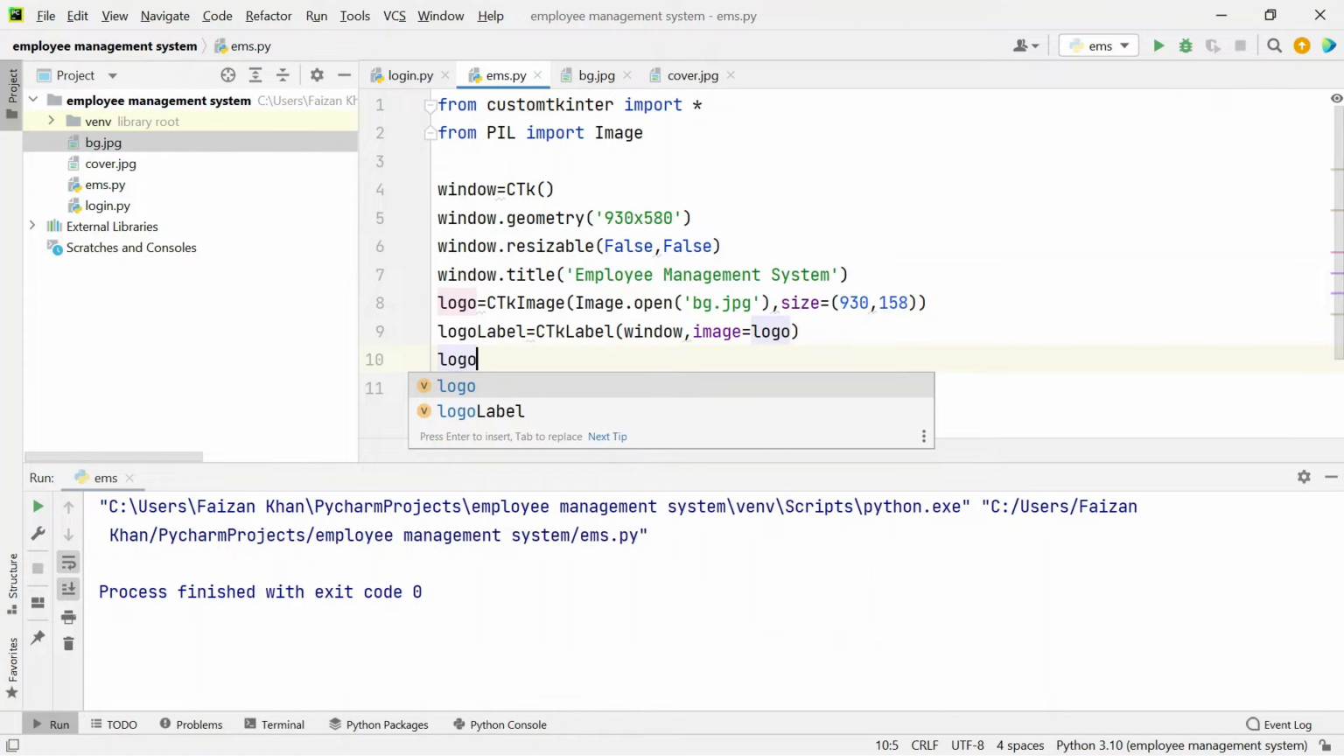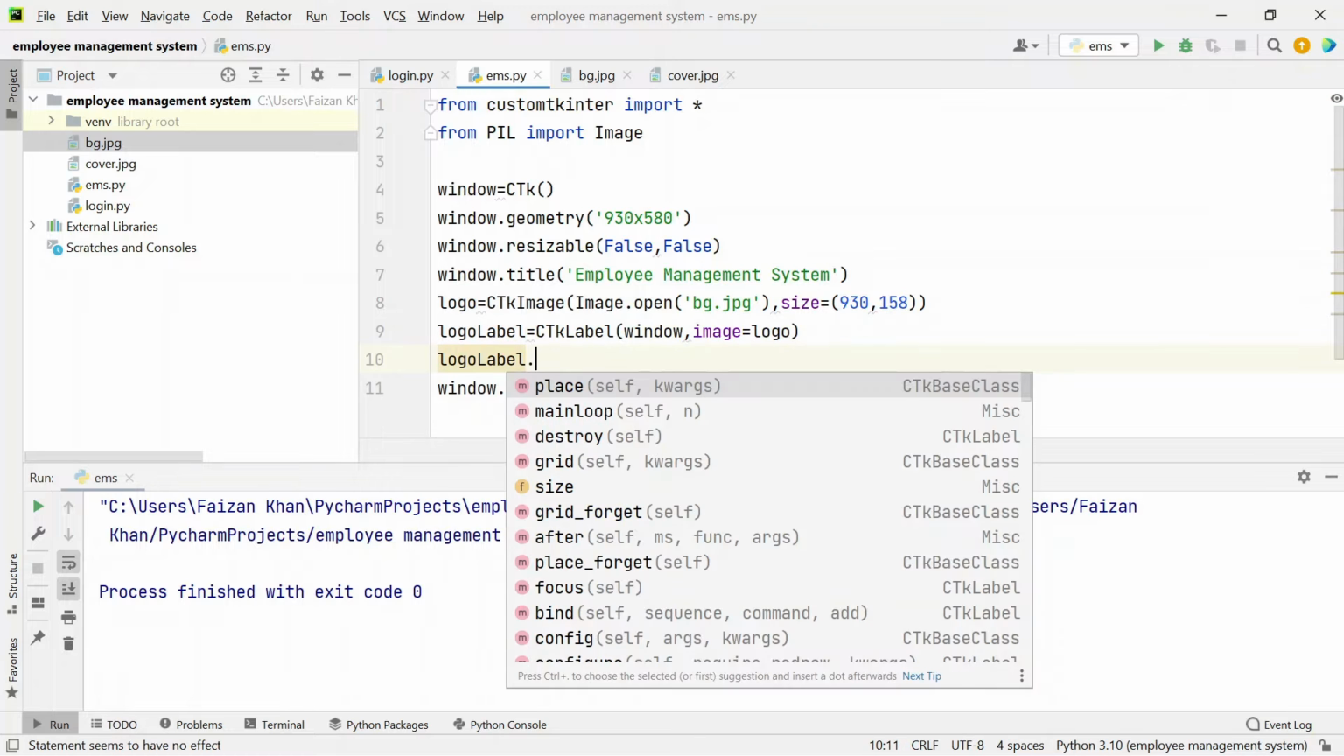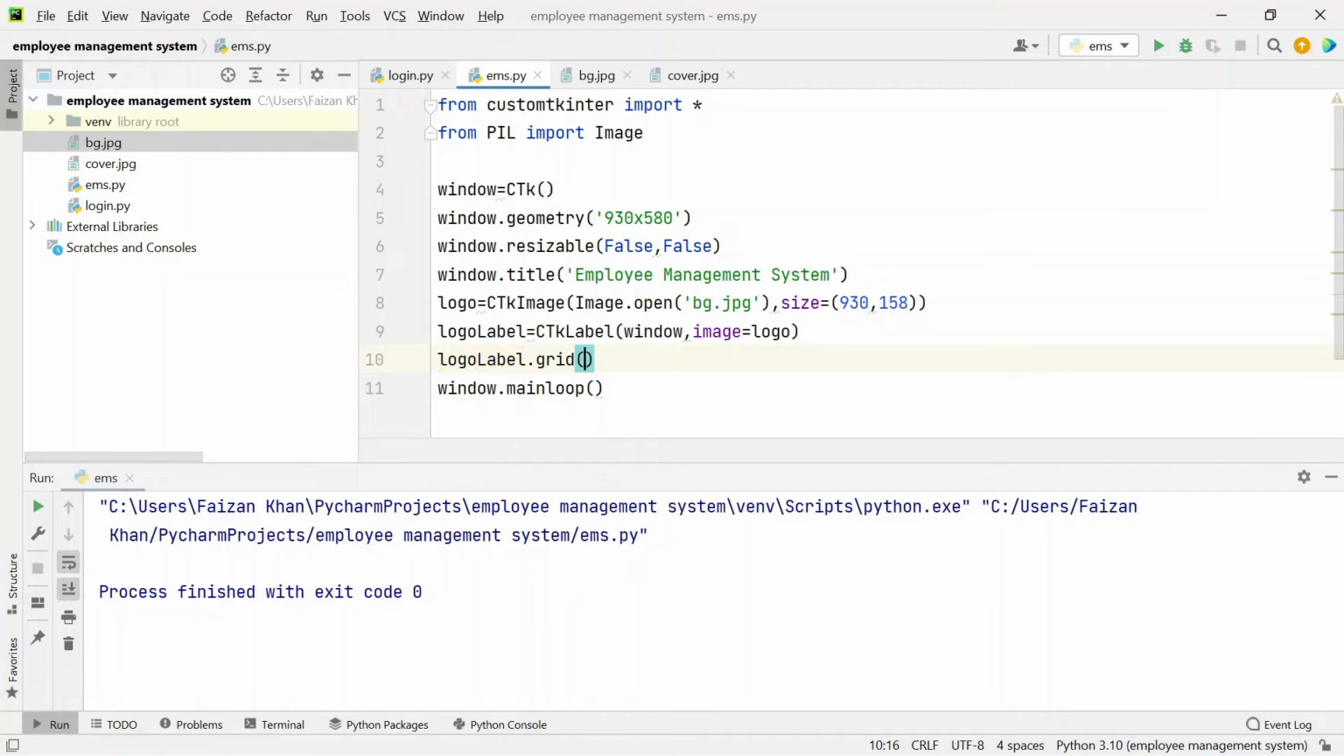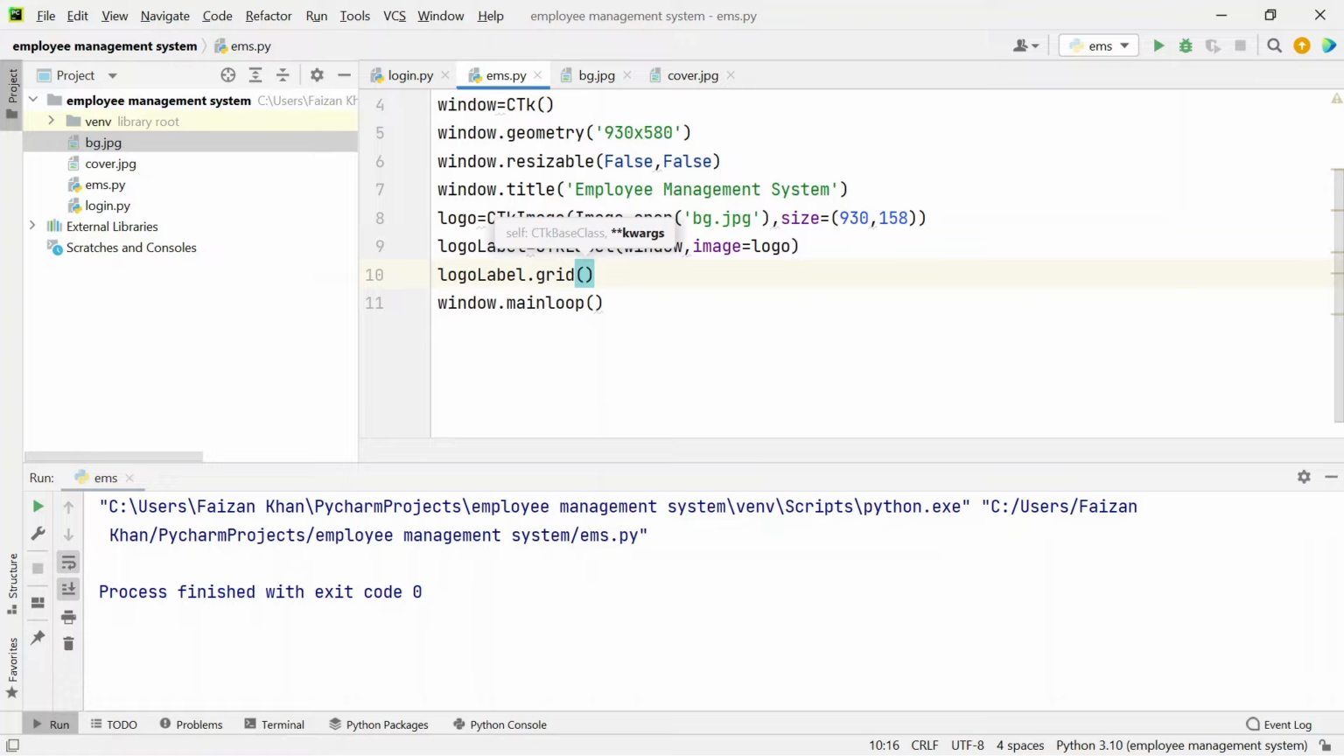So I'll write logo label dot grid method. This time, instead of place, I am using grid method. Grid divides your window in the form of rows and columns.